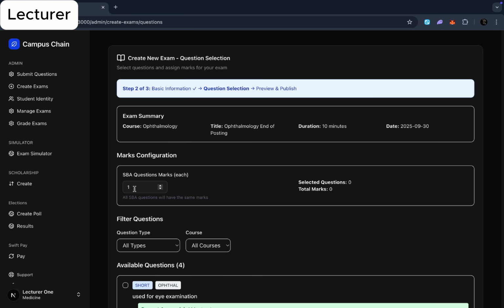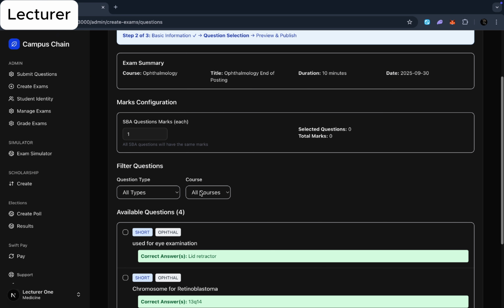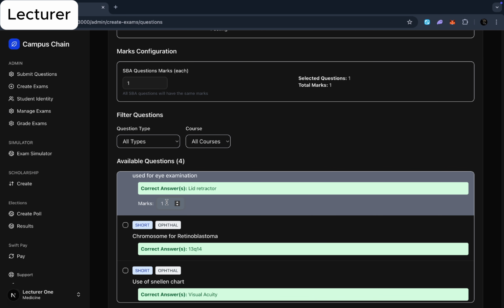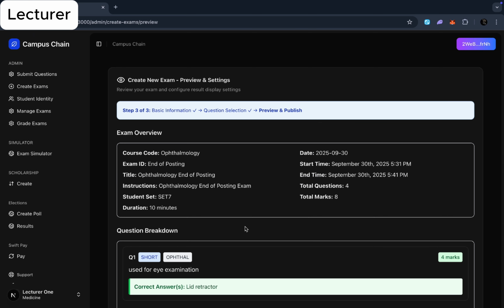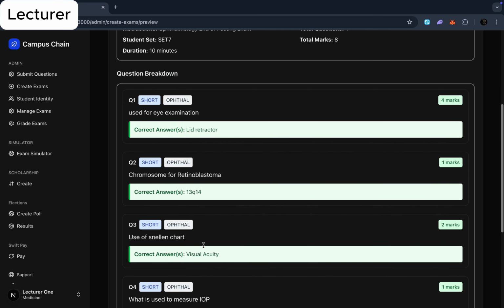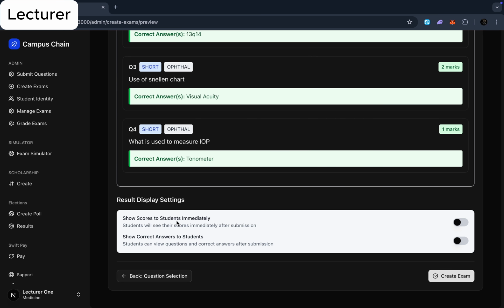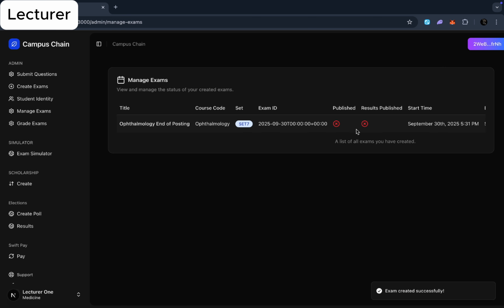Now, this is where you select the questions. For single best questions, they all carry the same mark, while for short answer questions, you can select different marks for them. So the HOD will then compile this question and set it up. So this just shows the preview. They can decide whether they want to show the result immediately or show correct answers to students. So let's go ahead and create the exam.